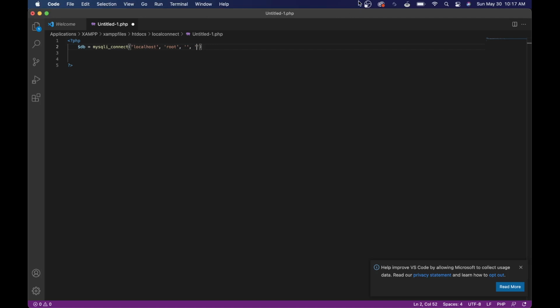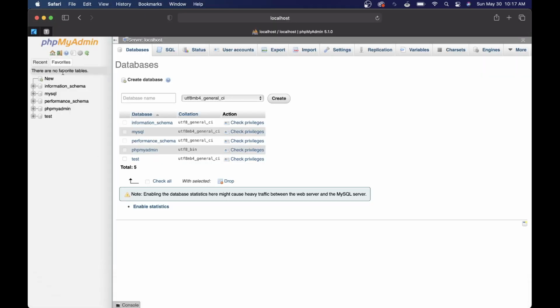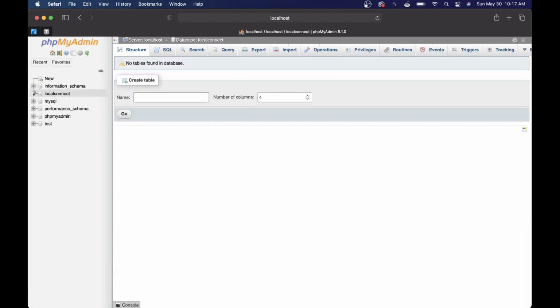Just leave that one blank. By default, it's going to be blank. And then the next thing is we need to have our database name. So let's name it local connect as well.